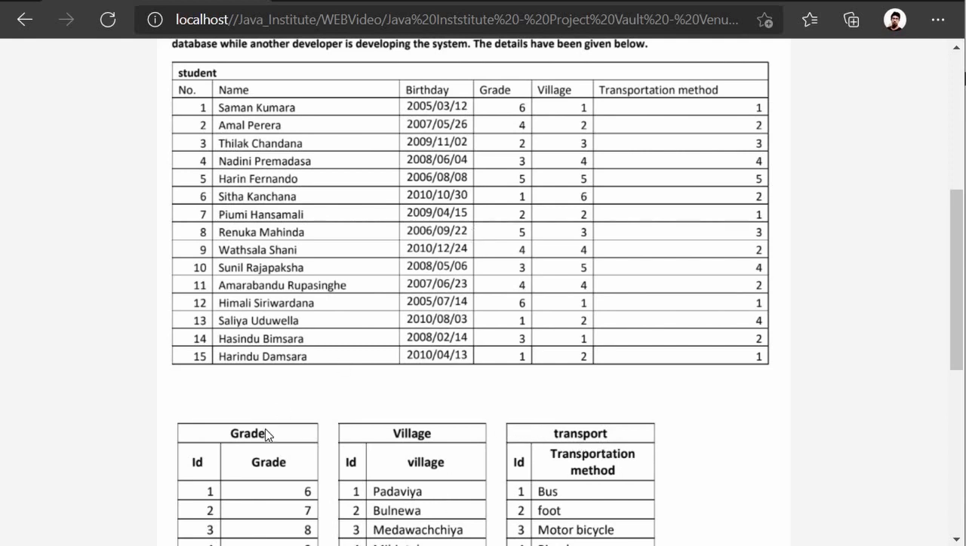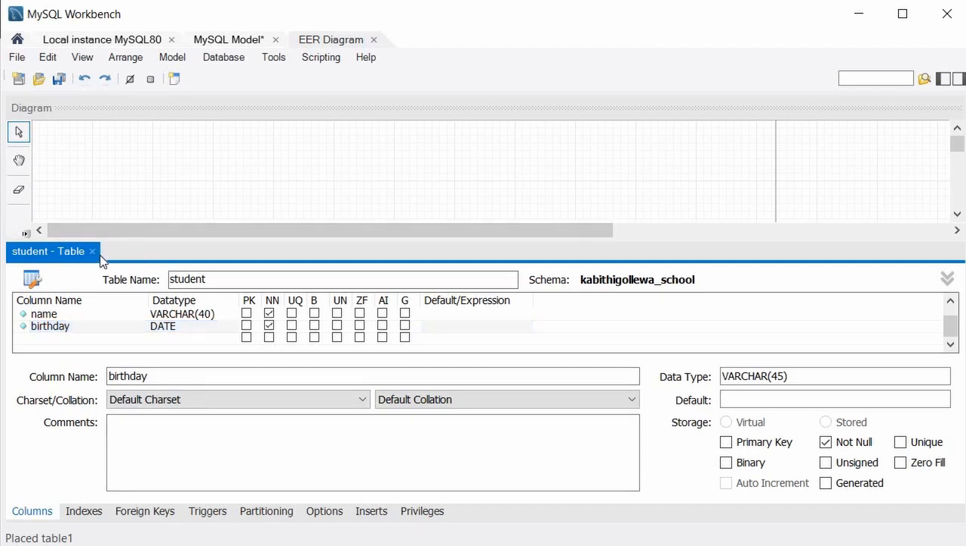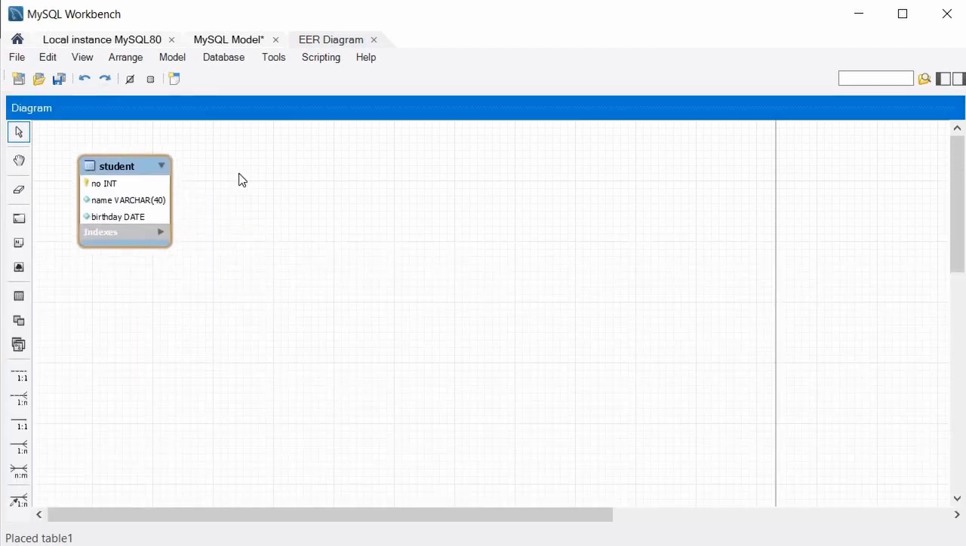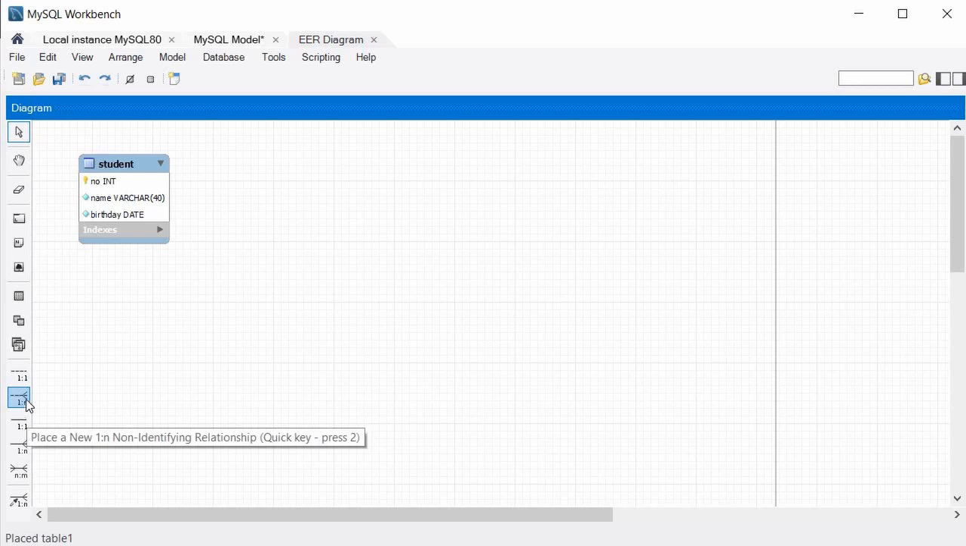You can see only the IDs are assigned in the main table for the grade, village and transport tables. So in this case we have to assign the relationship as a foreign key. When we are assigning a foreign key, the ID attributes will be automatically added to the table. That means we completed our student table here. The other three attributes will be assigned after we create the other three tables and assign the relationship.